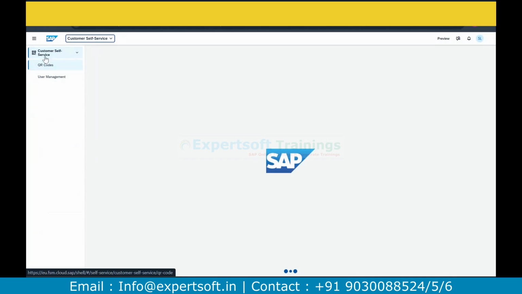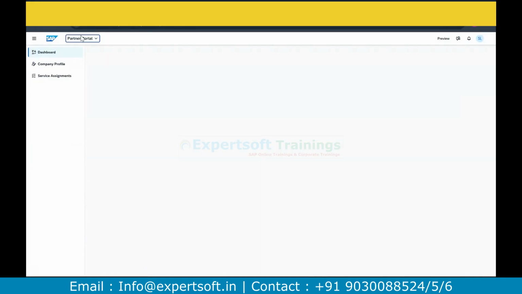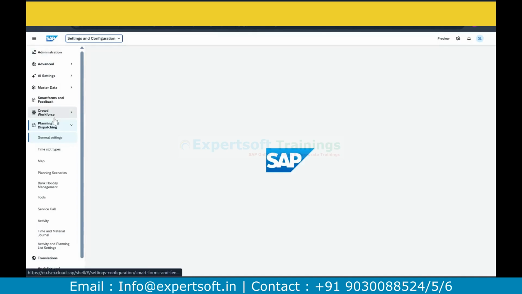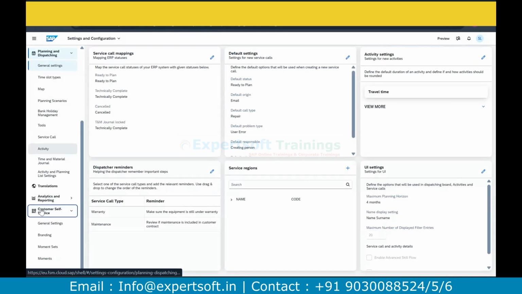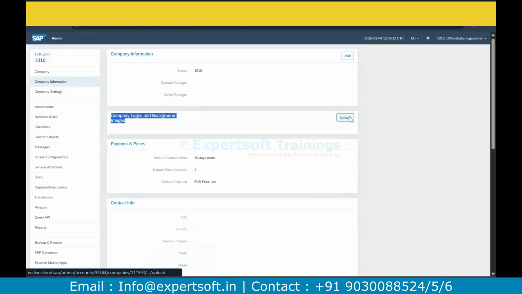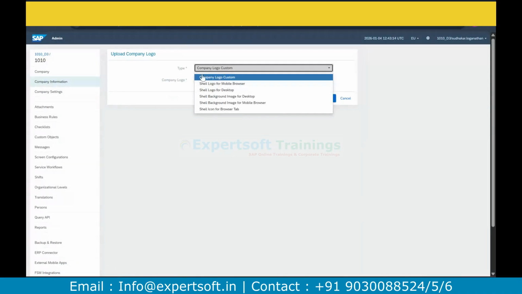One is in the settings and configuration, where you will upload it. We'll upload it here. If you see here, there are different types of areas where you want to see your company logo. All the different types are available, and against that you will maintain the images. So that's something you can play around with.